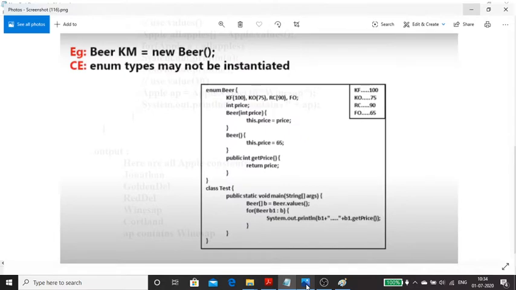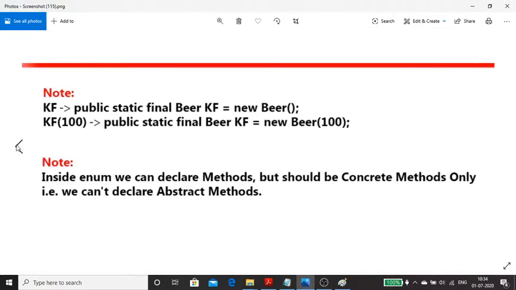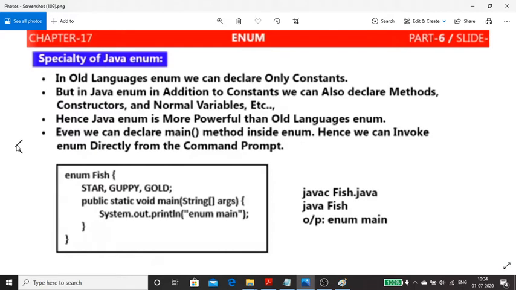So the next concept is the speciality of Java enum. Already in the previous video I told you Java enum is more powerful compared to enums in any other programming languages. Why is it more powerful? Because in other programming languages we can declare only constants, named constants. This is called a named constant. But in Java enum, along with named constants, we can have methods, normal variables as well as constructors. That's the reason that makes Java enum more powerful.